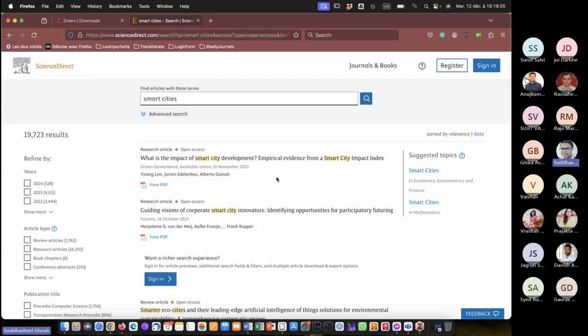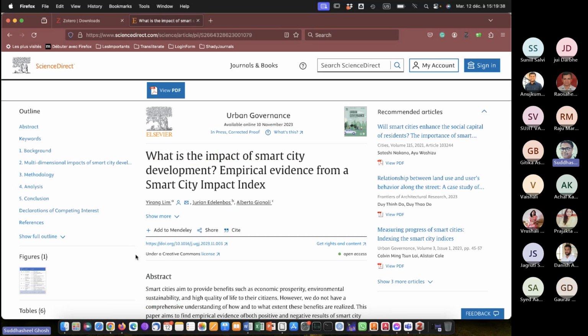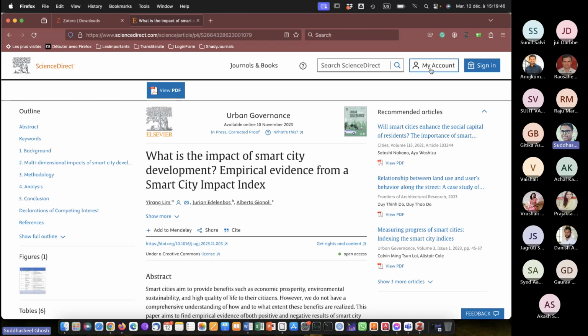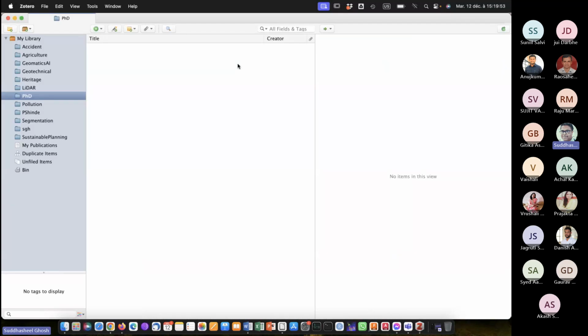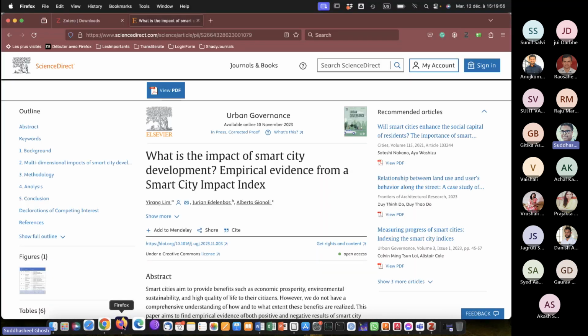So let us suppose that we want to extract this particular paper: What is the impact of smart city development? I want to collect this paper from the bibliography. So let us do that. I have come to this particular place. What do I want to do? I want to collect this particular paper into my bibliography. As of now, this is completely blank, and I want to insert this particular paper's reference into my bibliography.